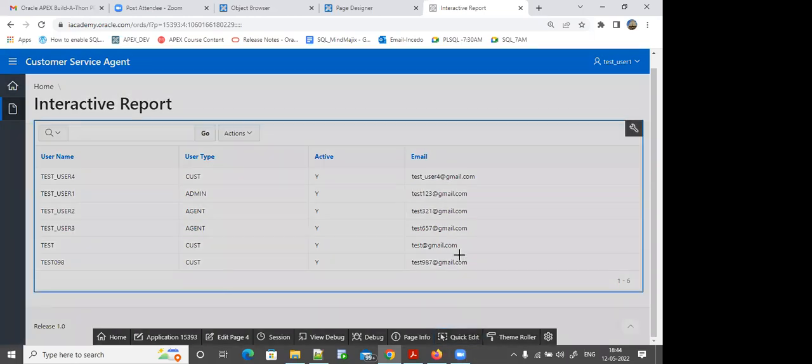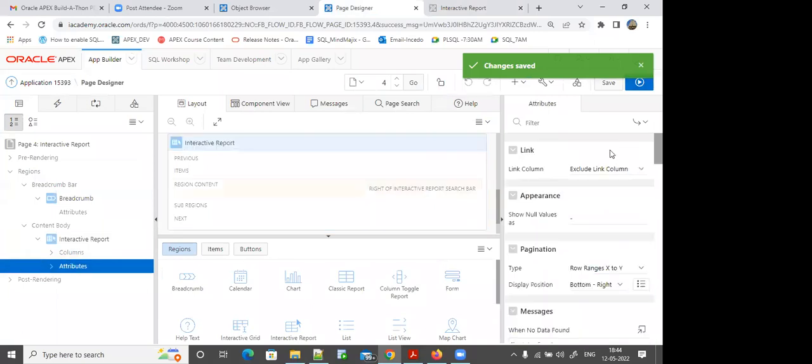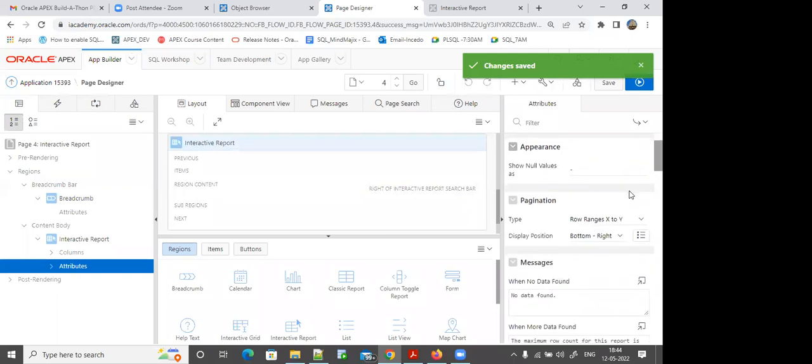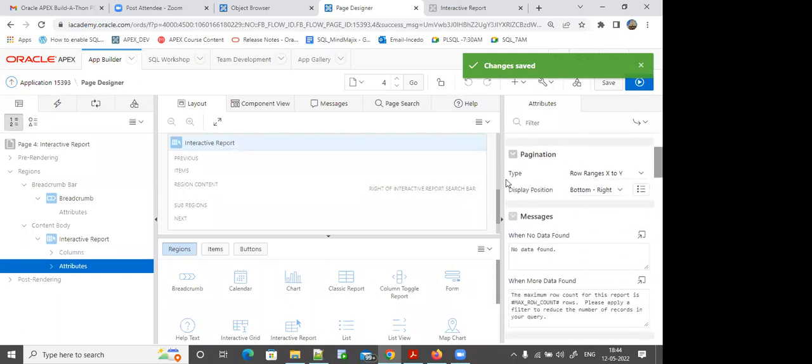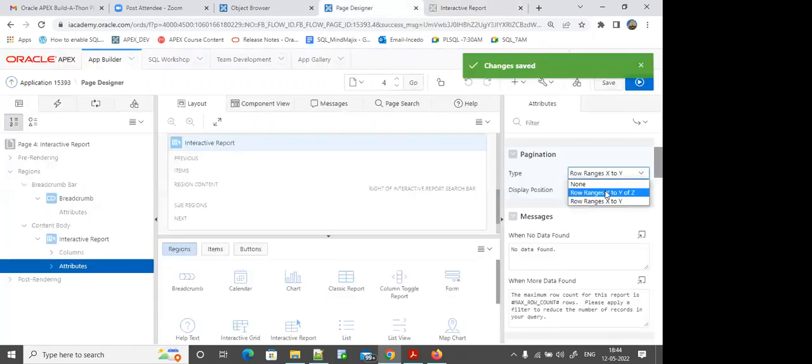Now click on quick edit. Click on attributes. Come to the right side. Here you see pagination. Select the type. Now it is X to Y, so you see only six. Suppose there are some 100,000 records, then how are you going to know how many records there are in total in the report? Then you say X, Y of Z.